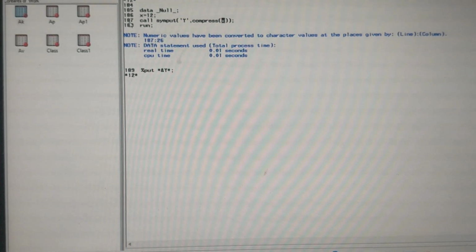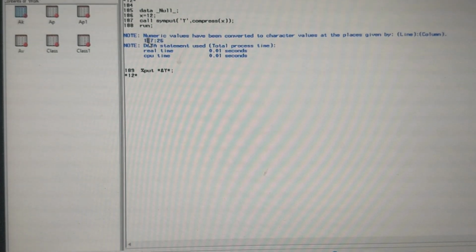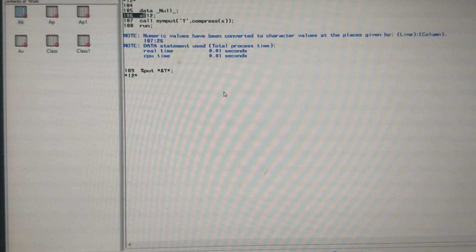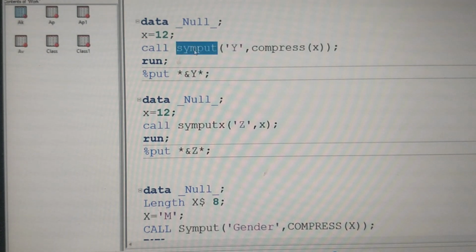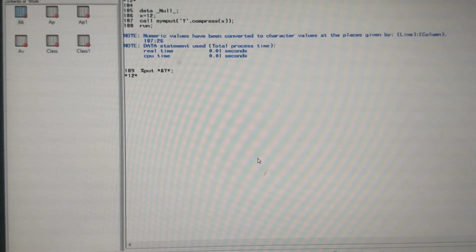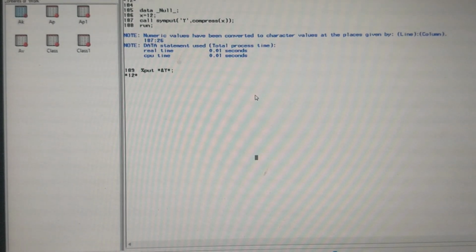Okay, so in line 187, numeric values have been converted to character. Numeric values means X is a numeric variable. By default, it will be converted into character when we use the CALL INPUT method. This extra note we can see in the log window. Please make a note of this. This is also something they will ask in the interview. So the routine question, everybody will answer.